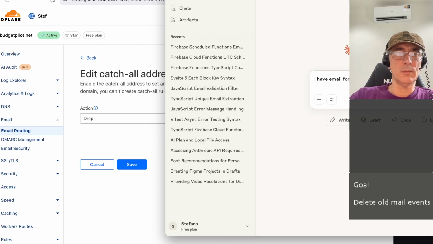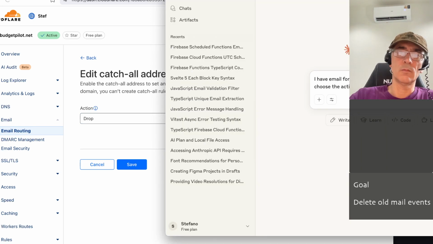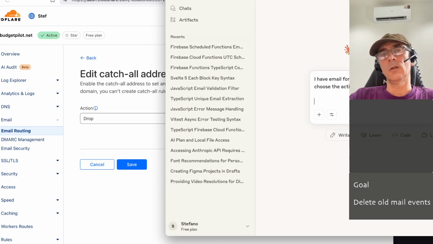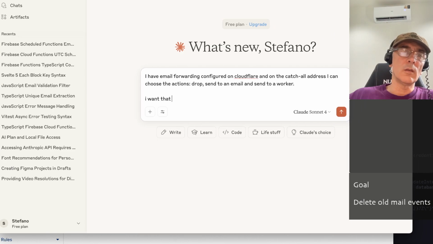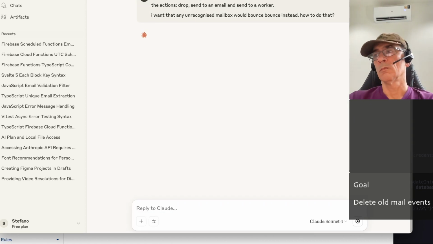I can choose the option, the actions: drop, send to an email, send to a worker. I want that any unrecognized mailbox would bounce instead. How to do that, if it's possible.